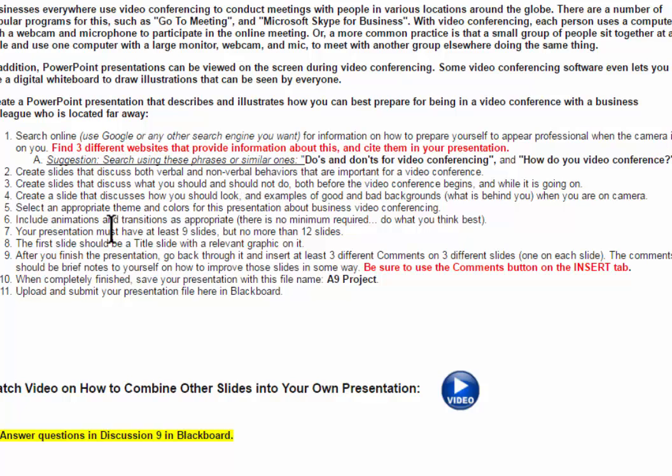The rest of these steps describe exactly what you need to do, the kinds of slides you need to create. You must have at least 9 slides in this slideshow, but no more than 12. Include animation and transitions as appropriate. There's no minimum required on that, but you do have to have some animation and transitions somewhere in the slideshow. Do what you think is best. The first slide should definitely be a title slide with a relevant graphic on it. You're going to create slides that discuss verbal and nonverbal behaviors that are important for when you're on camera. Things you should do to prepare before you're on camera and during the video conference.